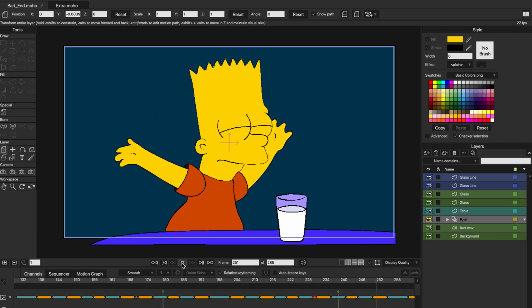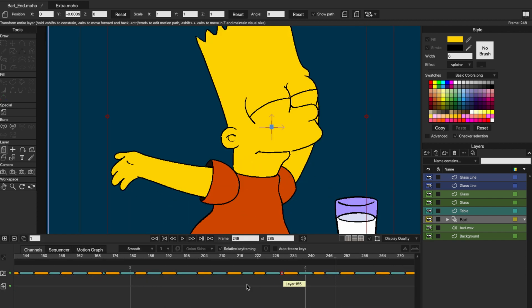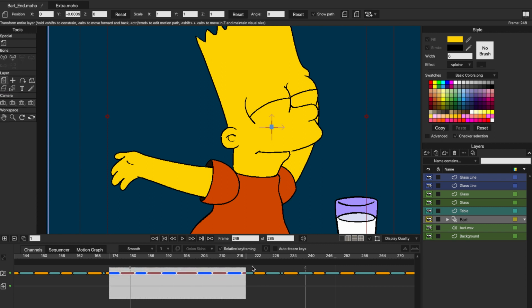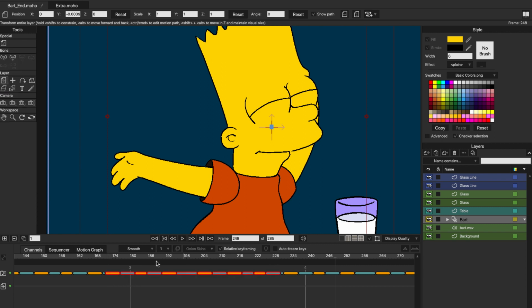Going back with Bart, I did the animation up to this particular point. All these frames that we see here, I repeated them again. I could create an endless loop with the dancing if I wanted to. So, keep in mind that repeating frames will save you a lot of time.